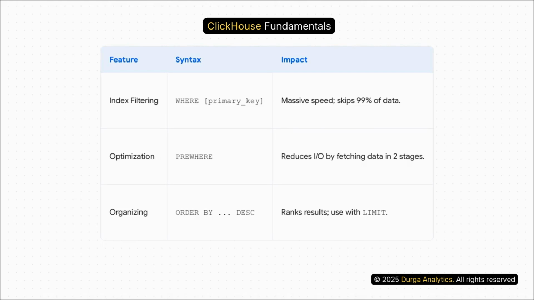So let's just boil this all down into a quick summary of what we've learned. Number 1, always try to filter on your primary key columns for the biggest speed boost. Number 2, use pre-where when you can apply a very selective filter on a lightweight column to minimize I/O. And number 3, always pair order by with limit if you just need the top or bottom results. It's a huge resource saver.